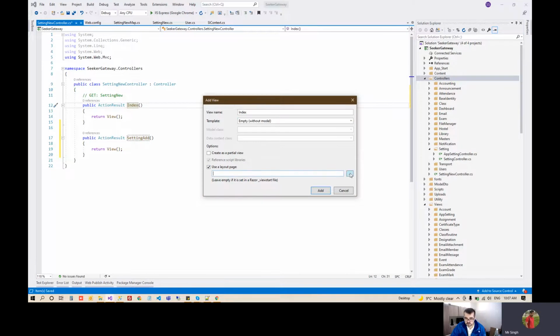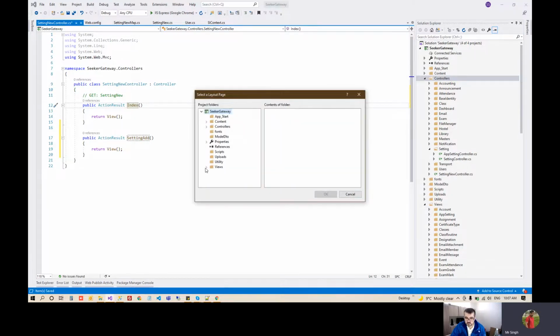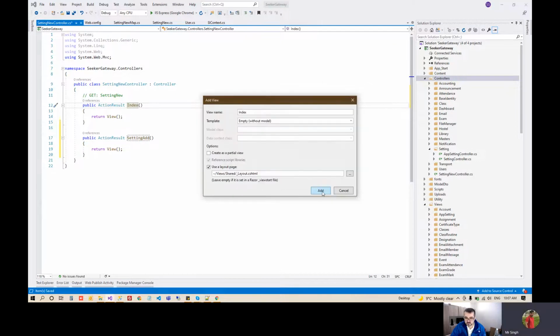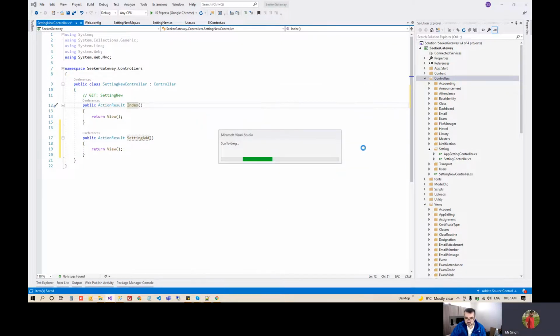So it asks which layout you would like to use. There is only one layout in the shared views folder. Layout is basically the master page, you can say. We just choose it and add it.